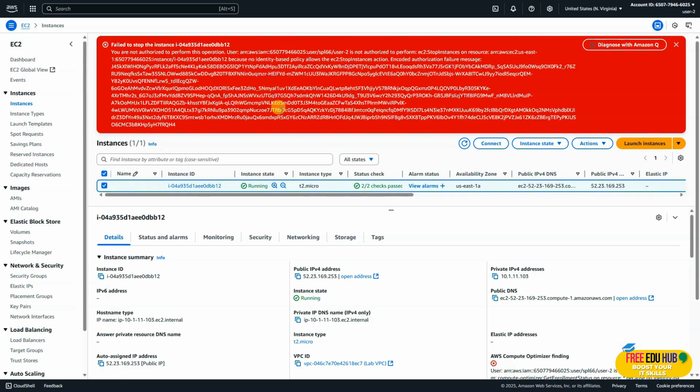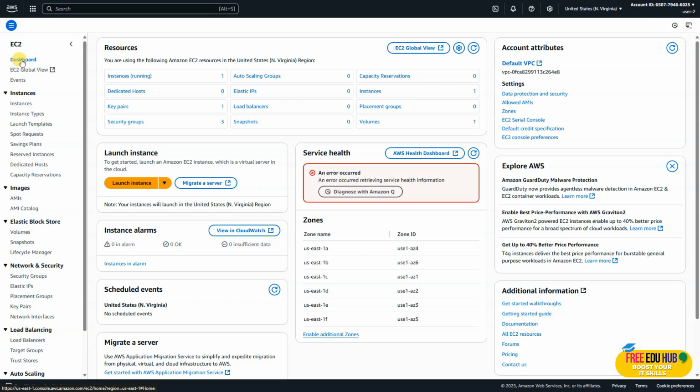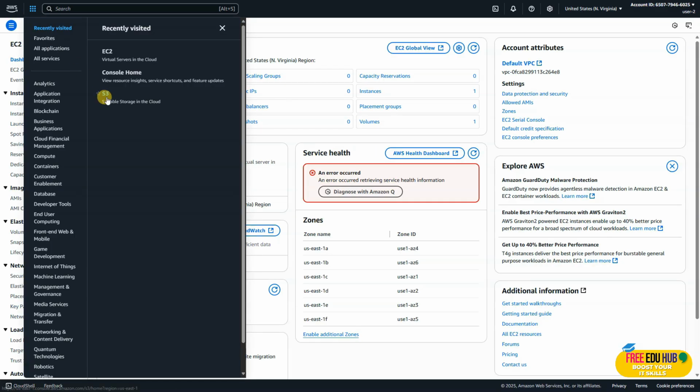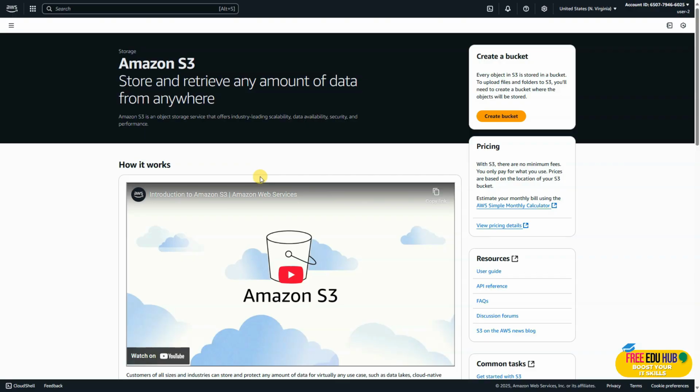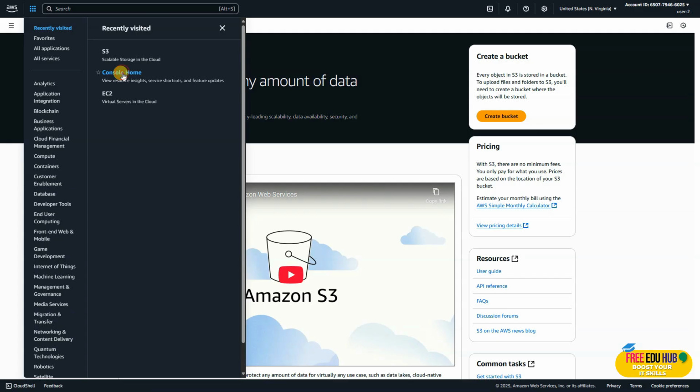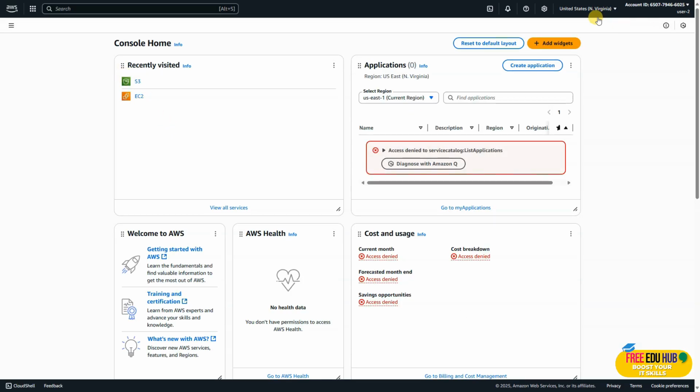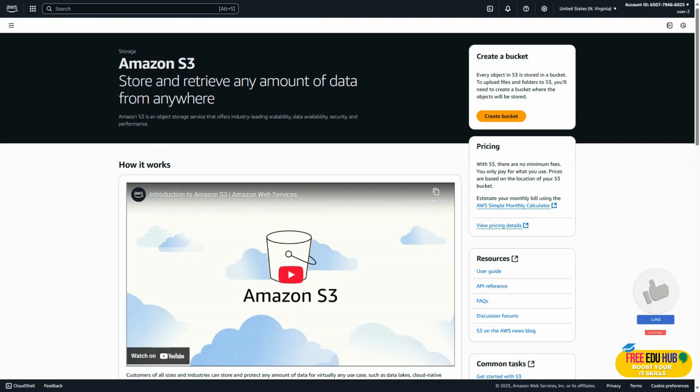Now let's go to the dashboard, and we'll try to find the information about the S3 bucket now. So we'll click on this icon and click on S3. Since the S3 bucket was associated with user number 1, for that we'll click here and go to console home, and now just make sure that you are in North Virginia and you're logged in as user 2. So we'll click on S3 bucket. It's not giving any access to the S3 bucket for our user 2.